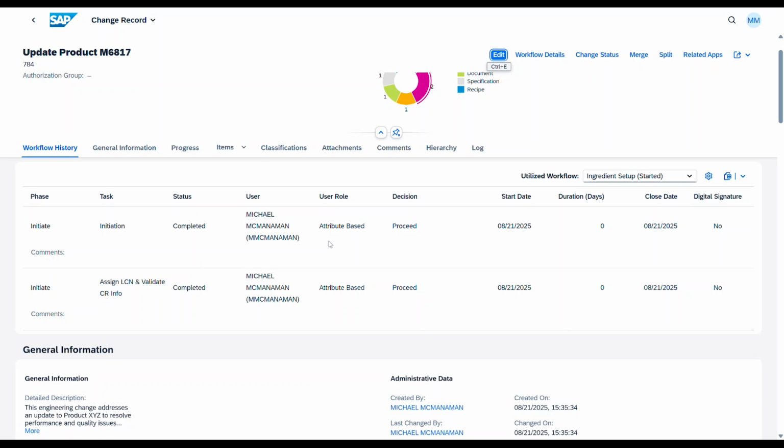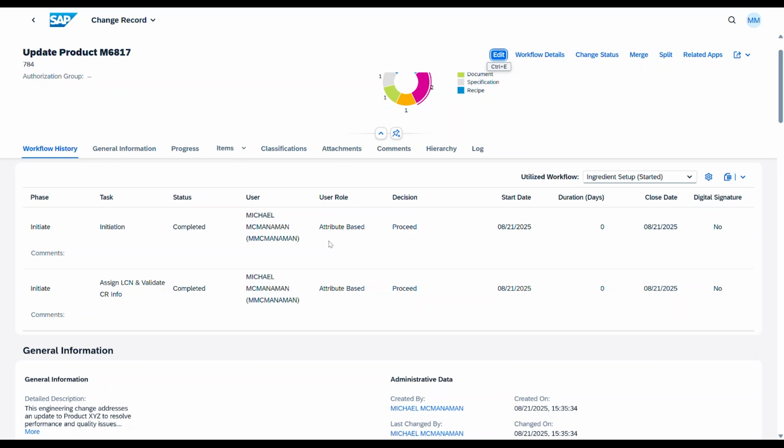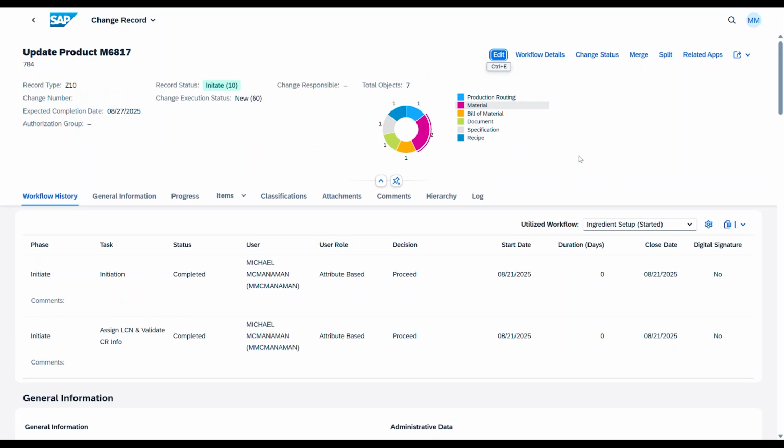Another important point is that this change record and this workflow setup took me less than an hour. So this workflow tool, IPS, makes configuring, modifying, creating, and testing workflows very easy. Some tools will take weeks or months to implement. In this case, it takes a matter of minutes.